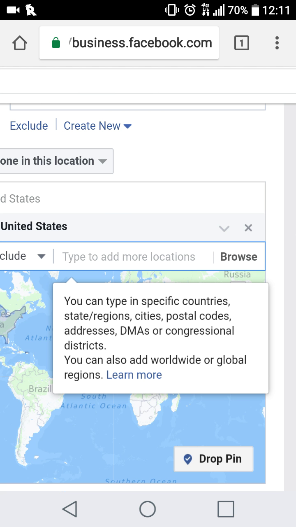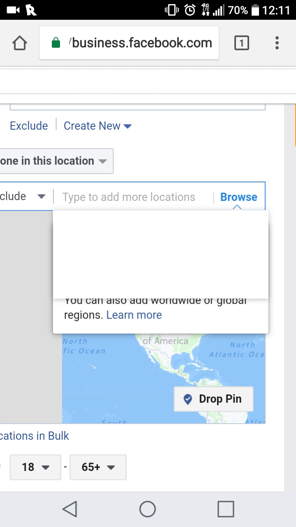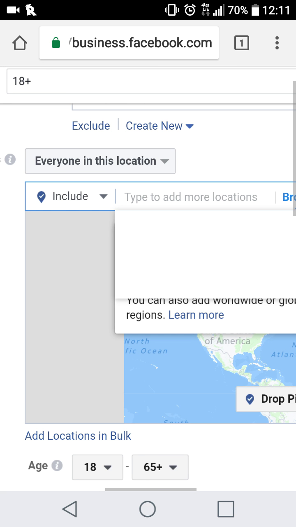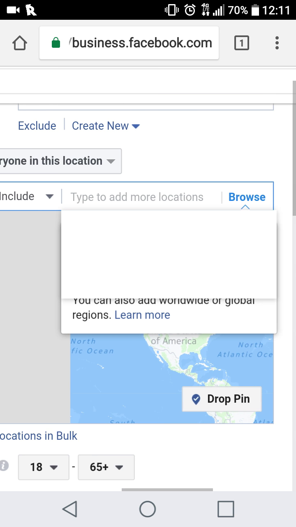You want to basically target worldwide so you can narrow it down to the countries that engage with your ad. There you go. My phone's running a little slow. Get in there.